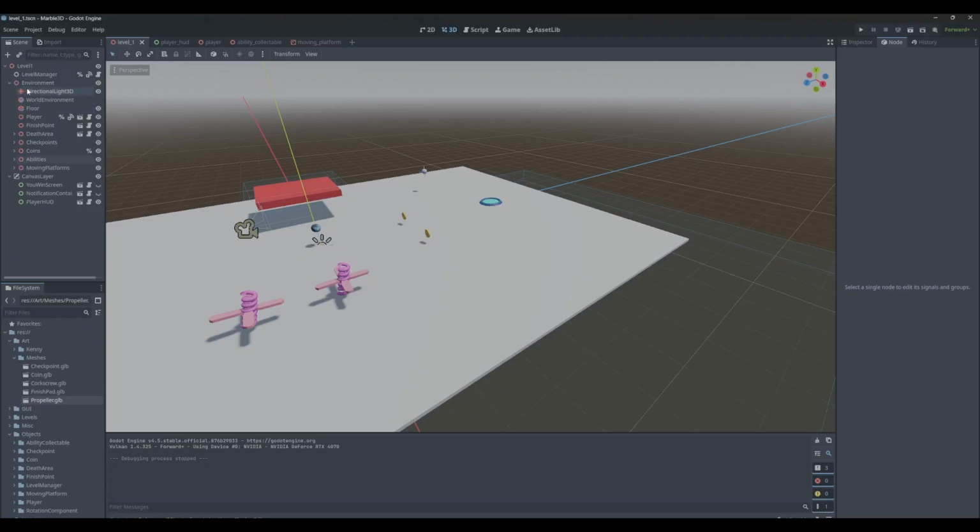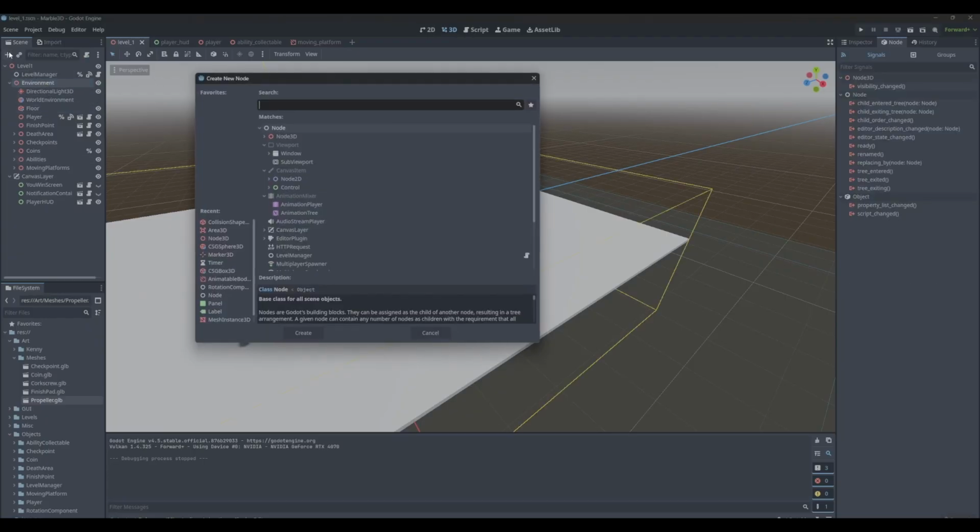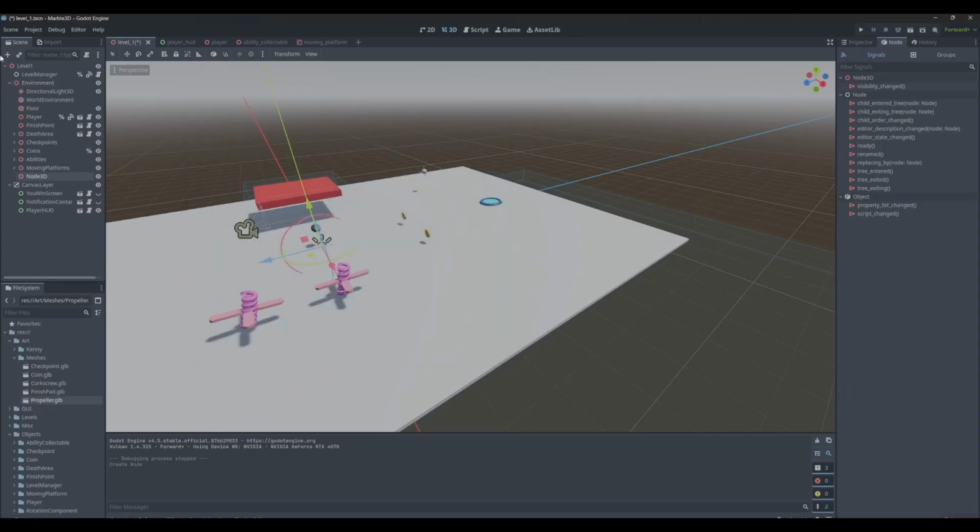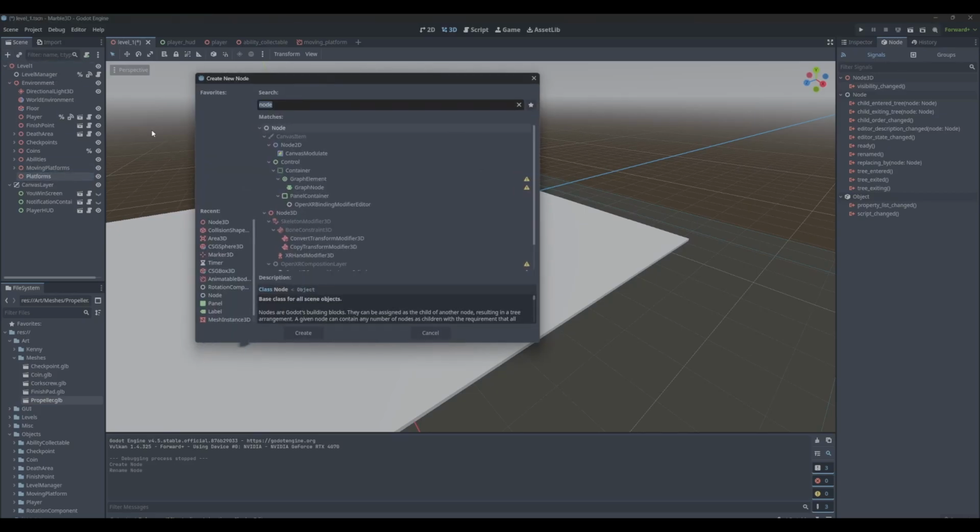So in our environment in the level, I'll just add a new Node3D and call it platforms or meshes or something like that. The first thing I want to show is something that we've been using a lot, and that's the CSG mesh.